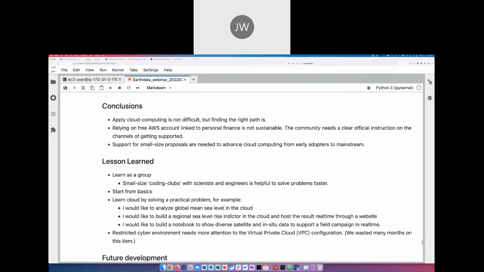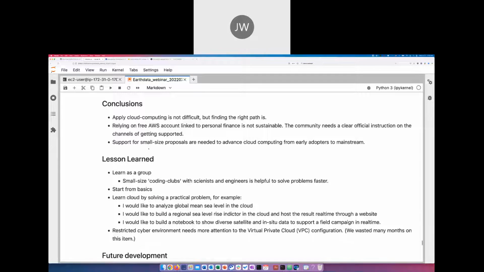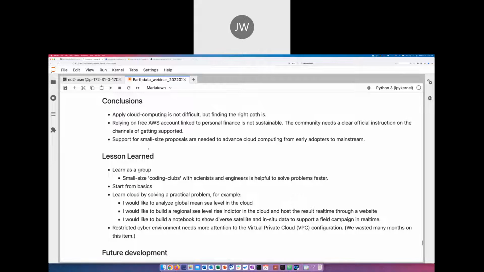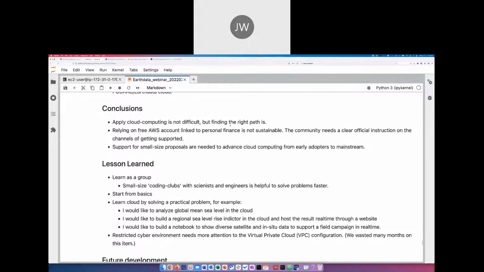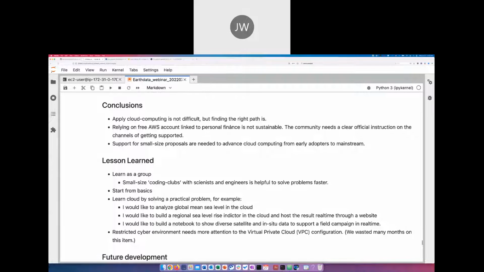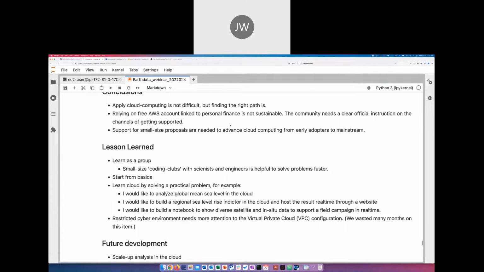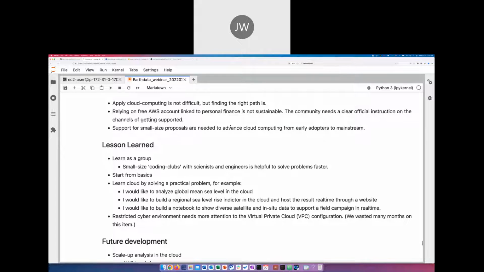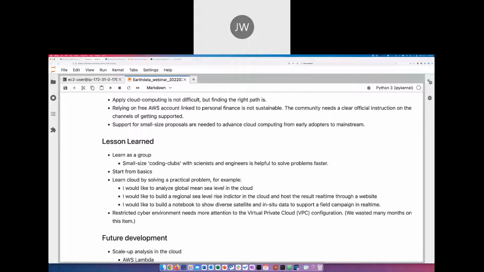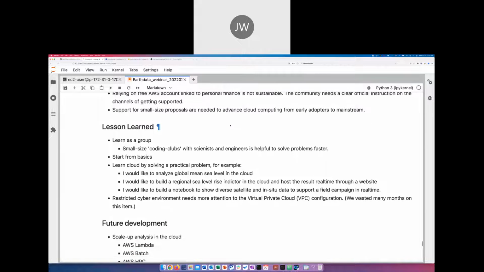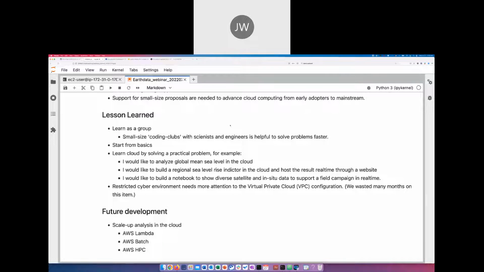Applying cloud computing is not difficult, but finding the right path is. Relying on a free AWS account linked to personal finance is not sustainable. The community needs a clear official instruction on the channels of getting supported. Support for small size proposals, for example, is needed to advance cloud computing from early adopters to mainstream. So this is a lesson learned from our PODAAC coding club.